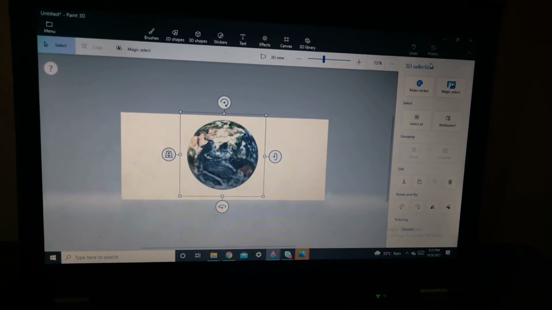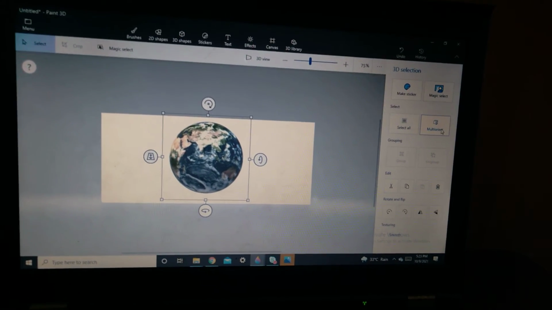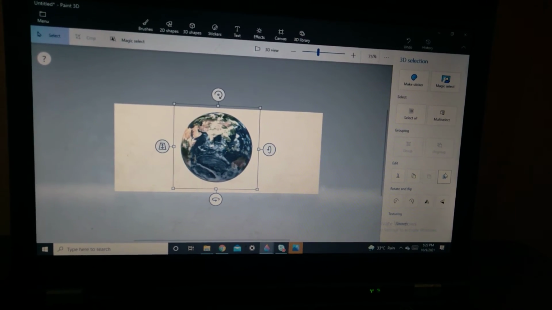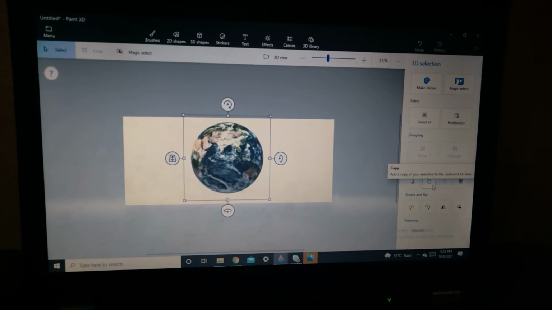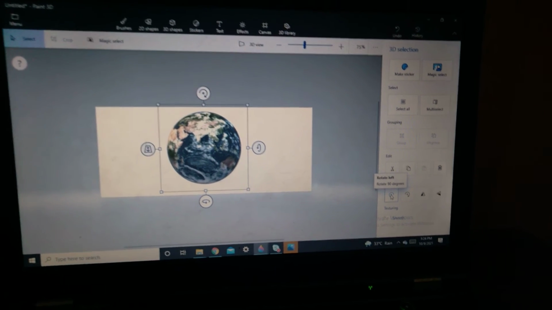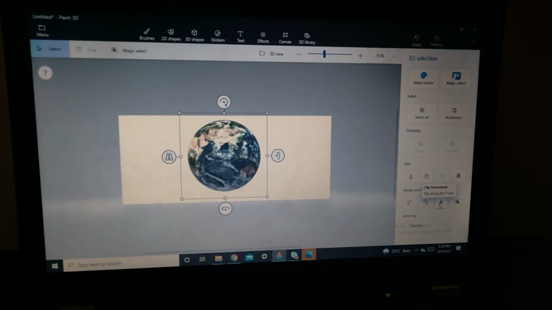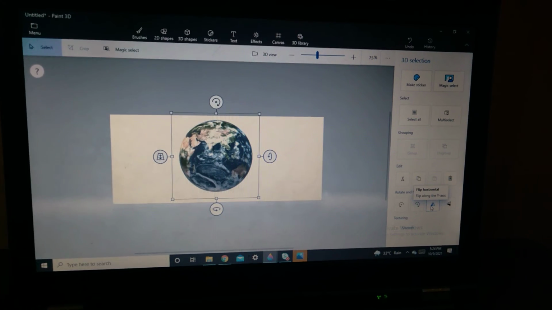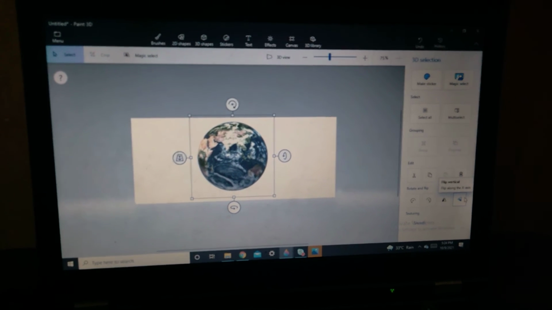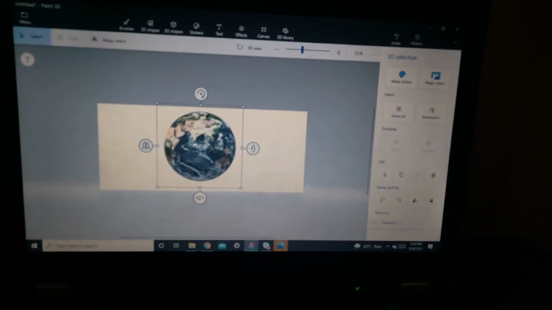So here in this panel we have make sticker, magic select, select all, multi select, and even grouping. We have group and ungroup, and edit, where cut, copy, paste, and delete, rotate and flip. We have rotate left 90 degrees, rotate right 90 degrees, and flip horizontal, flip along the y-axis, and flip vertical, which is flip around along the x-axis. So we will explain this later.